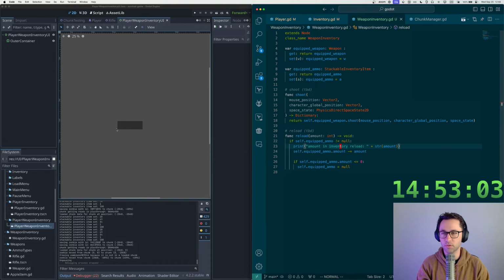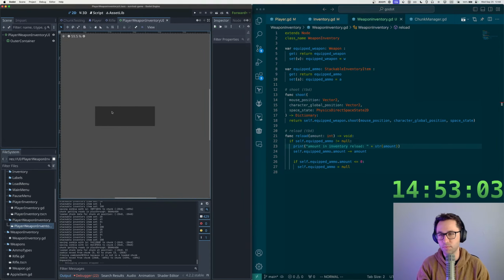Okay, so we have this outside panel container here. So what I'm thinking is having, like, on the left-hand side.